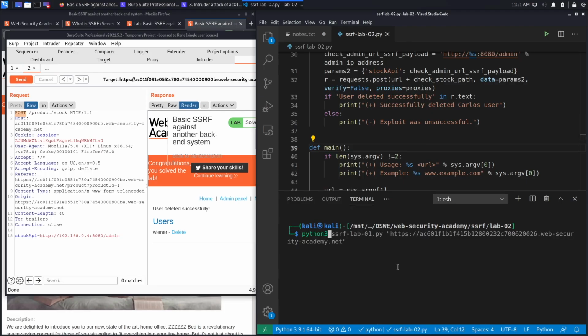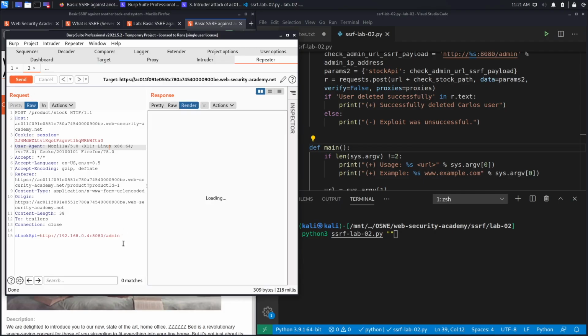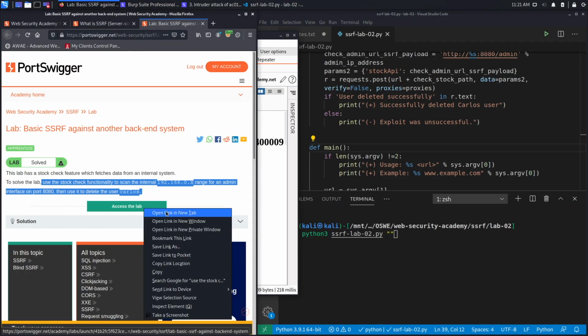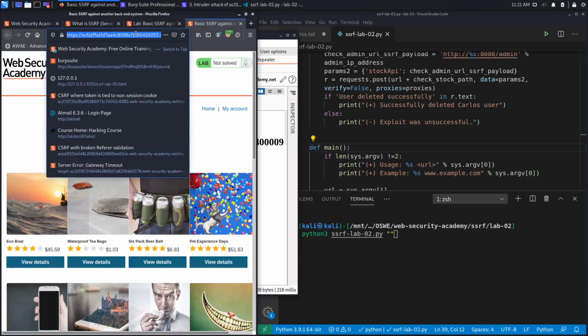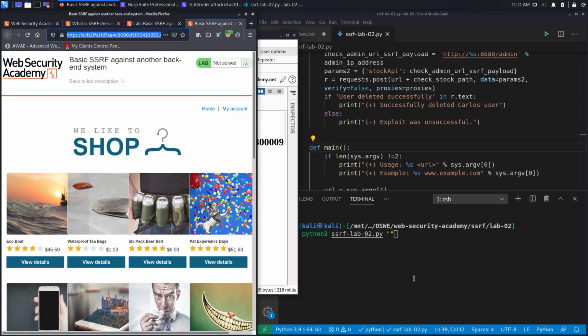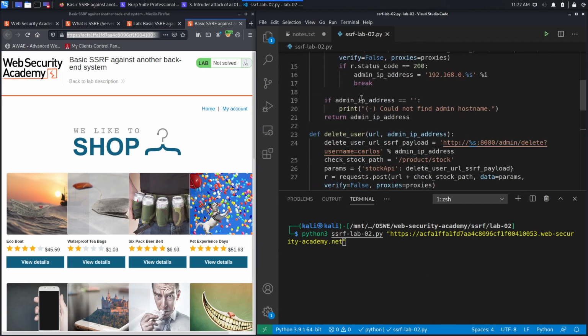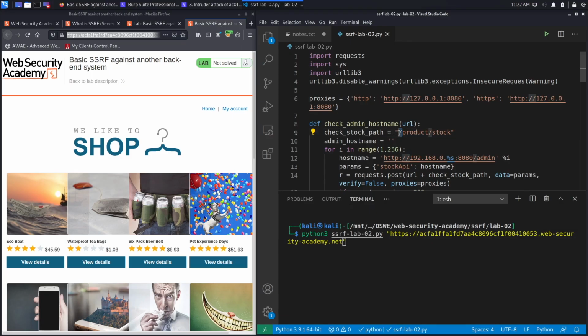So python3 ssrf-lab-02.py, and it takes in the URL of the application. So the application probably timed out. It did. So we're going to have to close it and open up a new instance of the lab. All right, it loaded up. Let's copy it and paste it in here and remove the last slash because we already include it in our paths over here. So you've got /product. So let's hit enter. So far no errors, that's a great sign.